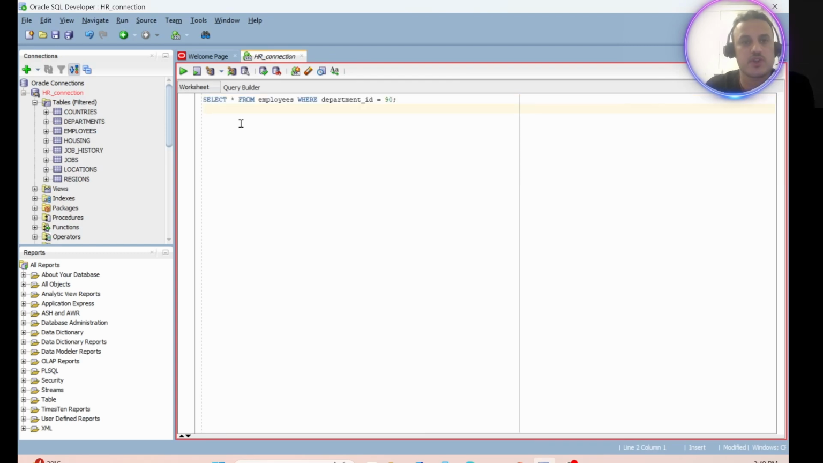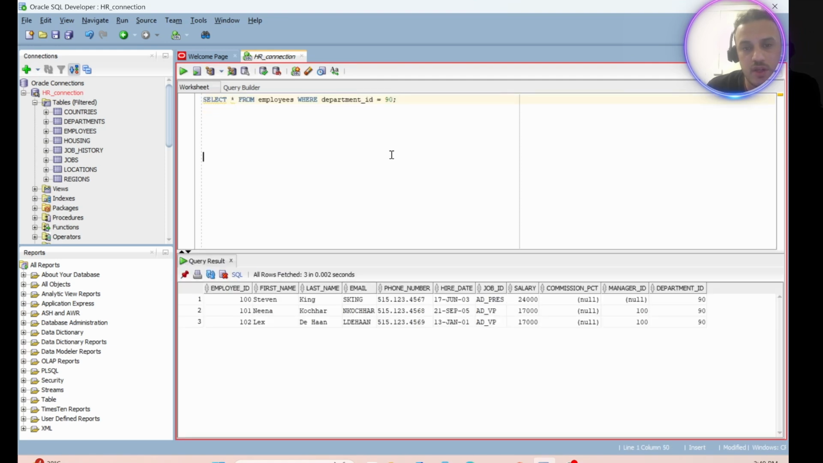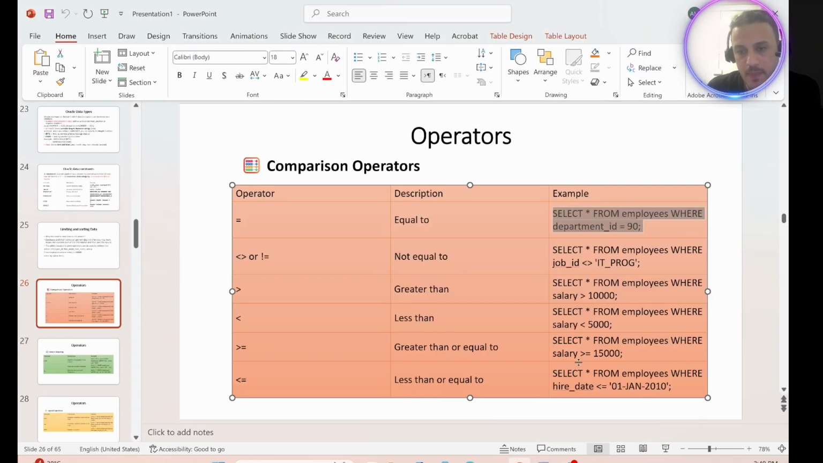If we run the first one, select asterisk to select all the columns from the table employee where department ID equal to 90. If you run this query, it filters your data to department ID exactly equal to 90. This is the first operator, equal to. Now the same with not equal to.